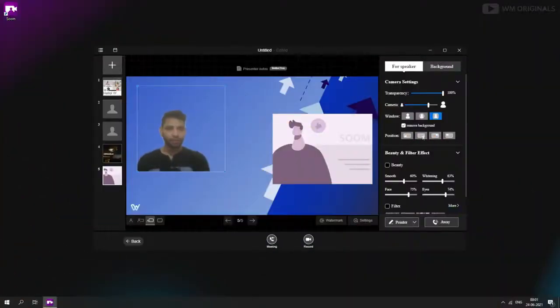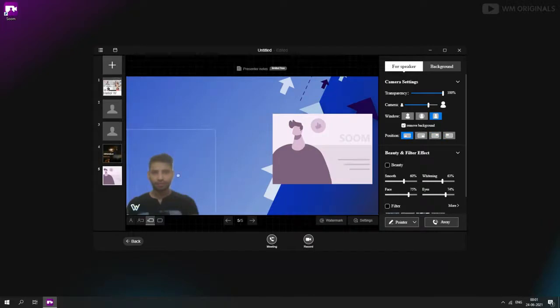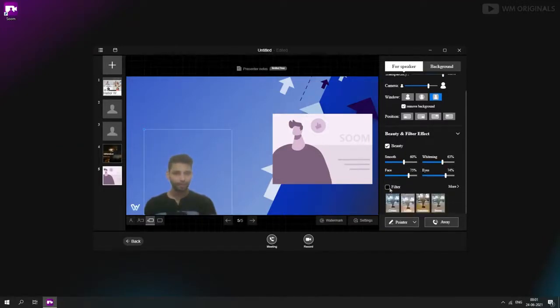From here we can set the position as well. So just choose one and your position will get changed. We can do it manually as well, just like this. Now if you want to, we can add beauty effects as well. Just click on this and beauty effects will be added. We can add filters as well. Just select the one and it will get added to your video. Well, you can do it if you want to.